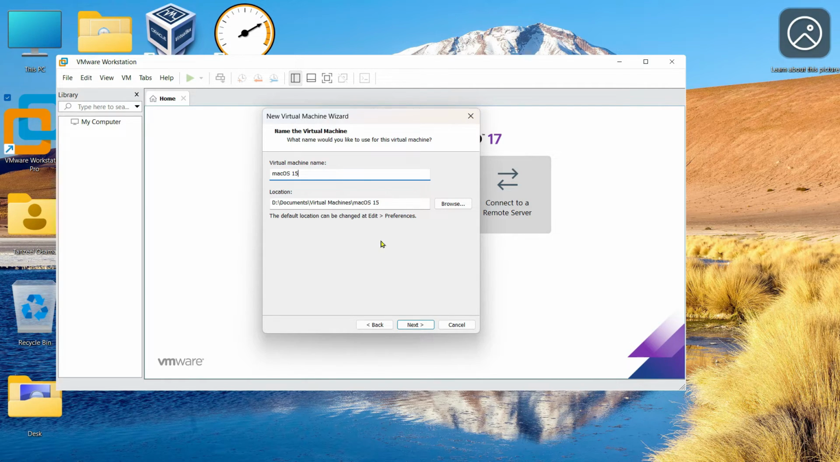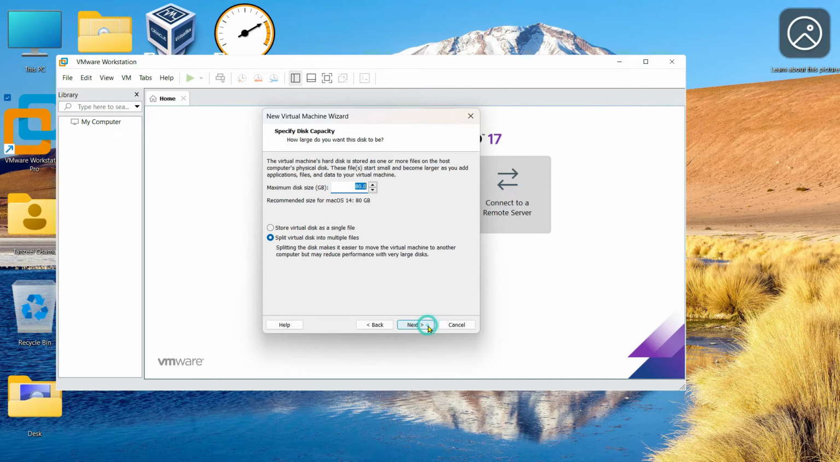I'll just let it be on my default location, then I'll click on next. Now on this page you can choose how much storage you want to allocate to your macOS. Let's say I'll just make it 150 GB. The recommended size is 80, so make sure you allocate at least 100 GB and then let it be on split virtual disk into multiple files, then click on next.